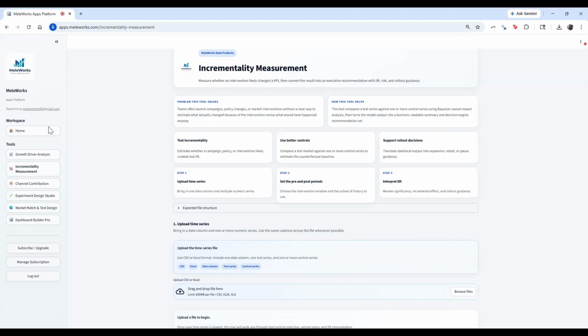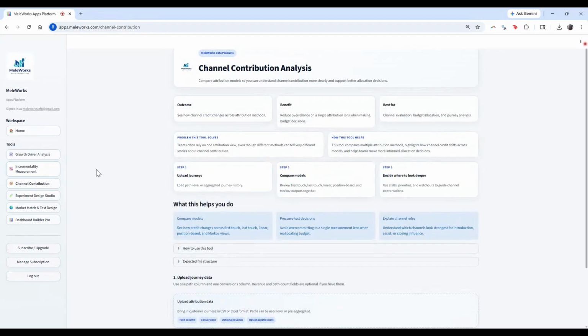The third tool is the channel contribution tool. And this answers the question, which channels actually deserve credit? Most attribution models are a bit too simplistic. In reality, channels don't operate independently, they influence each other. So this tool looks at that interaction. You upload your channel level data and it analyzes how each channel contributes to the overall outcome. So instead of over-crediting one channel or underestimating another, you get a more balanced and realistic view. This makes a big difference when you are deciding where to allocate budget.